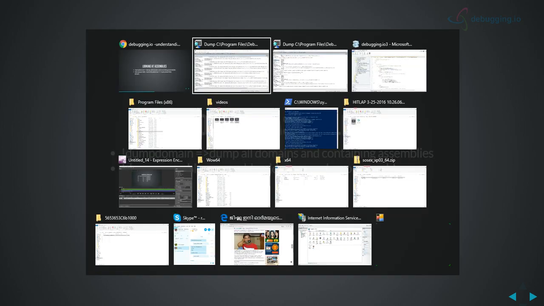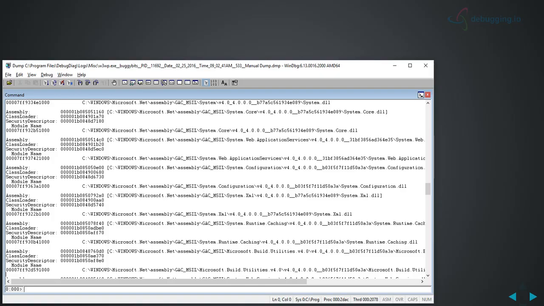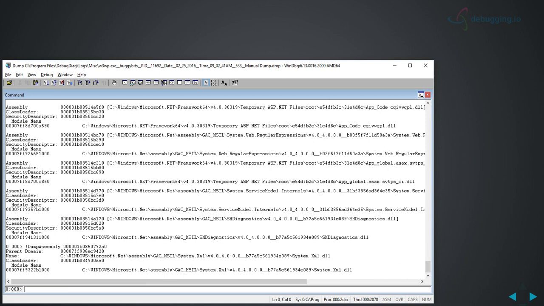Next is assembly. So we saw that we have assemblies here. We have this command dump assembly, which we can use to dump the assembly and get some details. And you see that it gives you a module name, modules present in the assembly. So one assembly can have multiple modules. In this case we have an assembly, and it will tell you which is the parent domain of the assembly, what is the assembly name, and where it's actually loaded from.